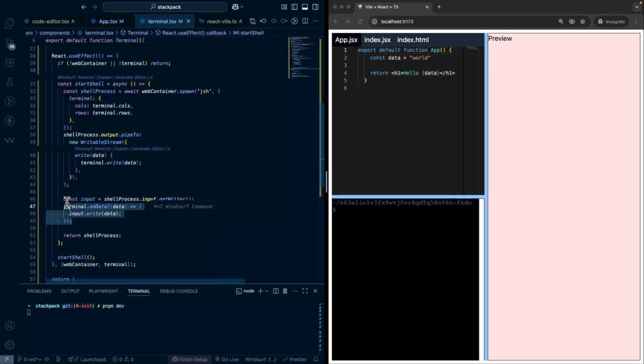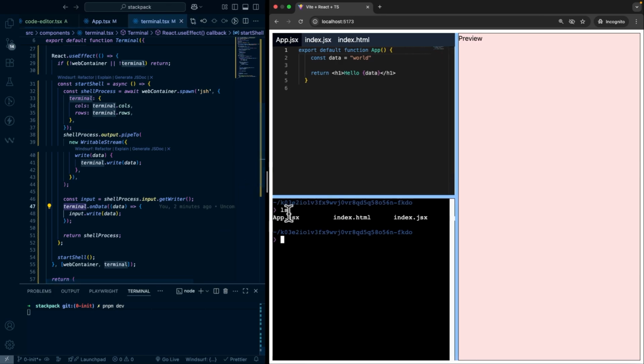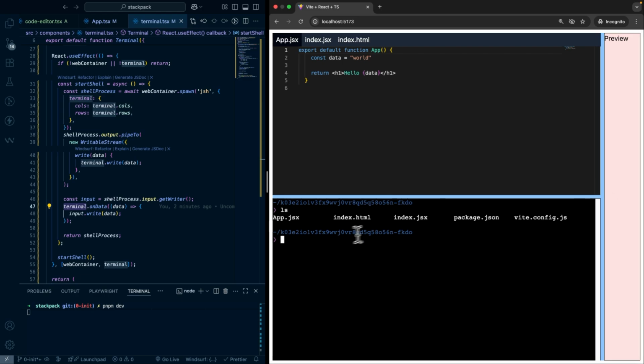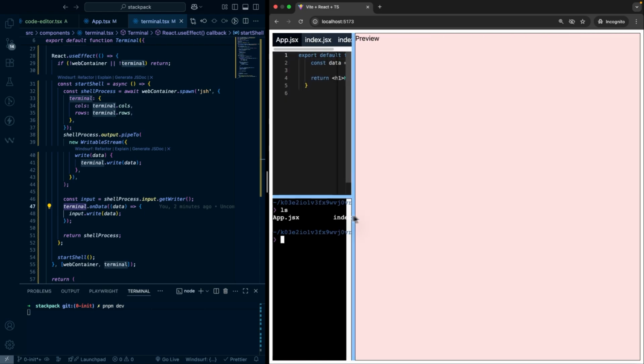Next, we also want to write to the shell process. How can we do that? Through the input feature. So here we were outputting the shell process. Here we have to input to the shell process, and it gets a writer. All we have to do is, whenever the terminal gets some data, we want to listen for it and then write that to the input. And in fact, that's what I did now. A simple ls command listed out the files available in my web container file system. It already works. Now you'll immediately notice that the terminal experience is not that great.